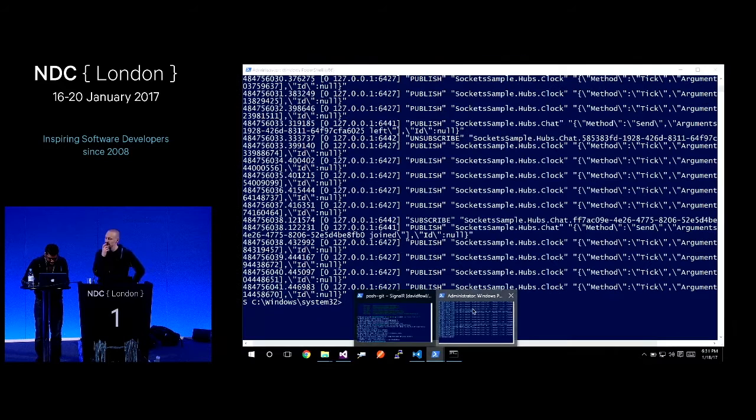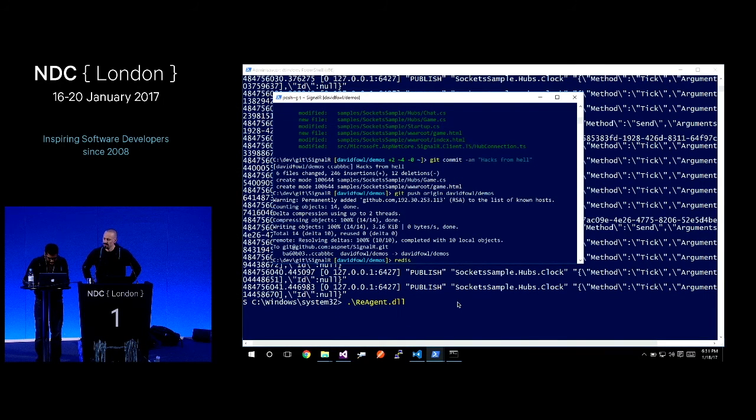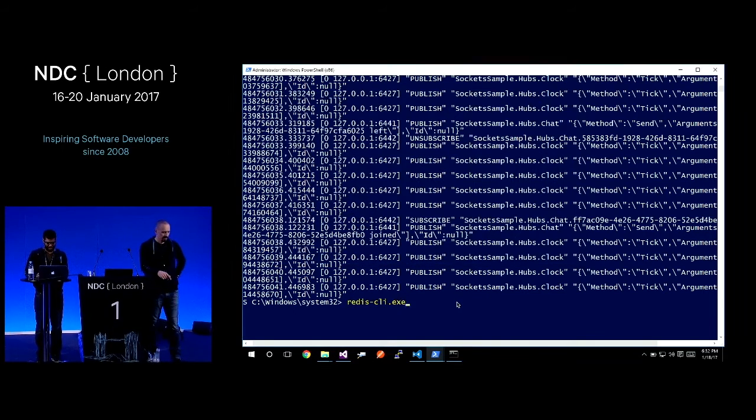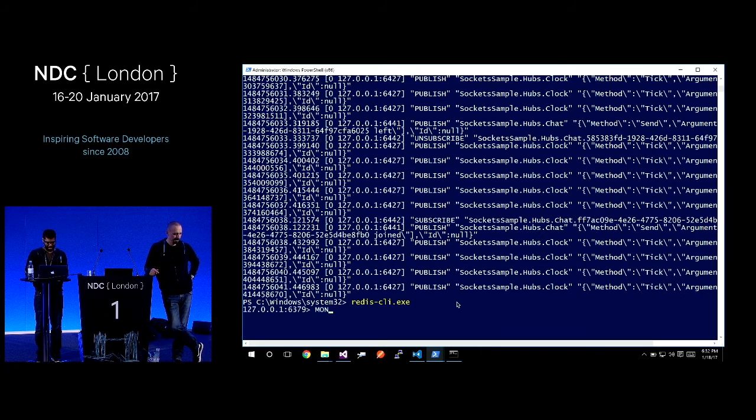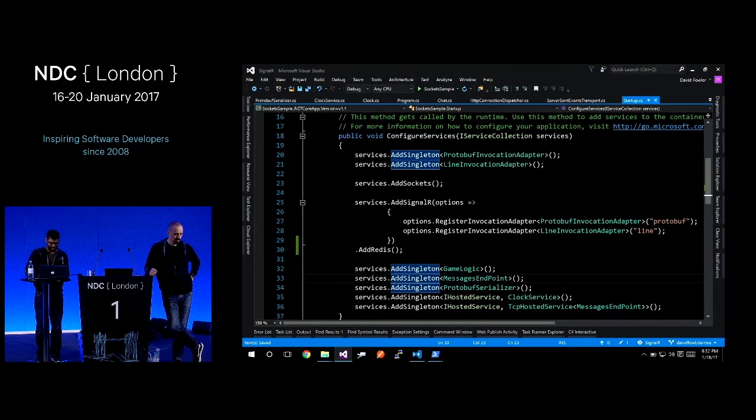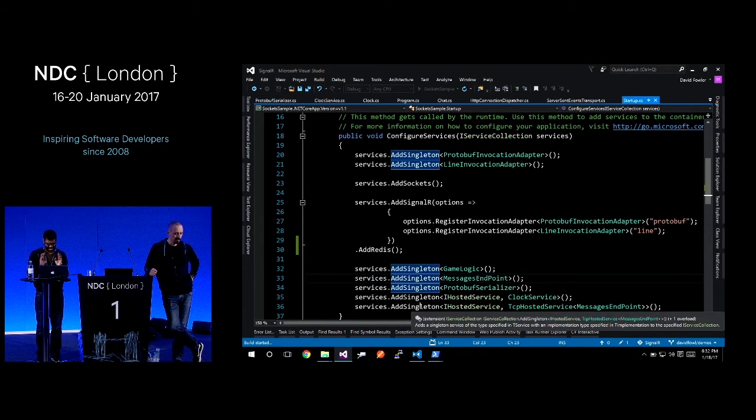Let's see what I can do. So Redis via Chocolatey, because it's the best thing ever. Redis server. Run the server. Redis CLI. Let's monitor what's happening. Launch the application. Is it running? Kill it. Boot this up. Cross my fingers. Building.